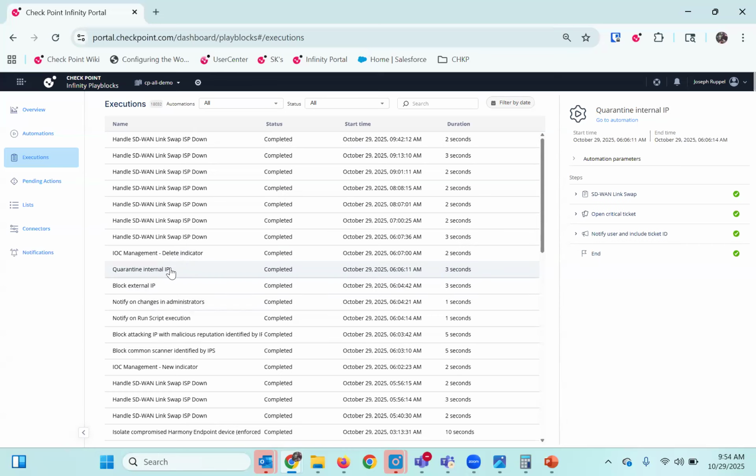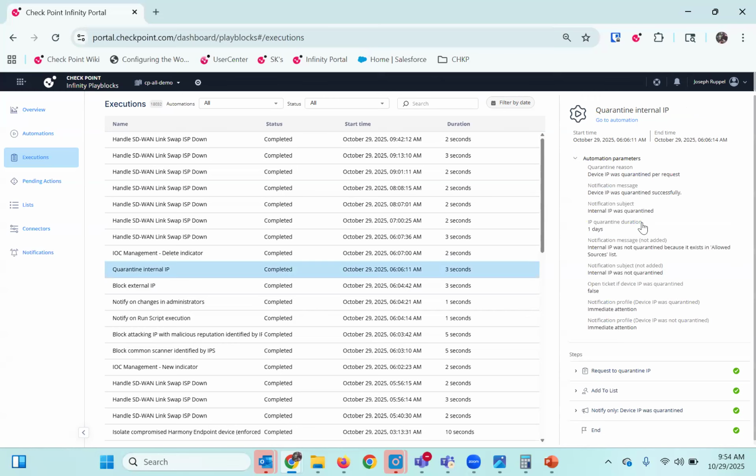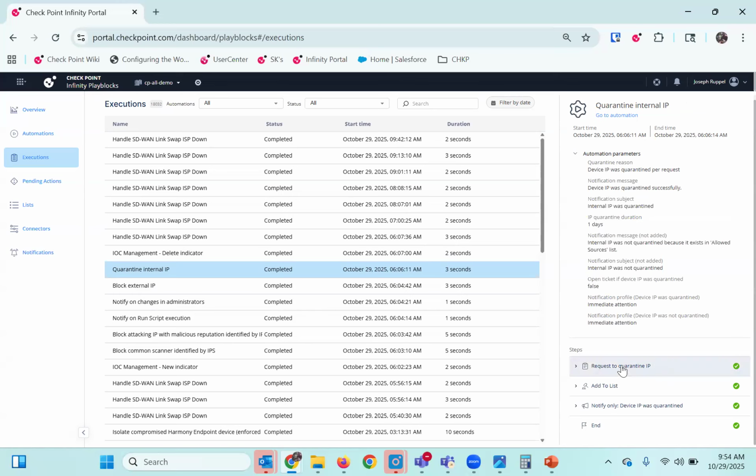So for example, this one, right? There was a call to quarantine an internal IP. And here you can look at the parameters, and you can see right here the steps were all successful. So it sent the request to quarantine it. It then added it to the quarantine list. It notified the admin and then finished. Right. So that's how you're going to see these, and you're going to know they were successful.